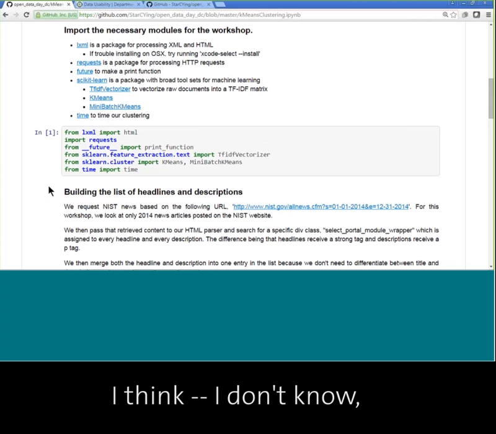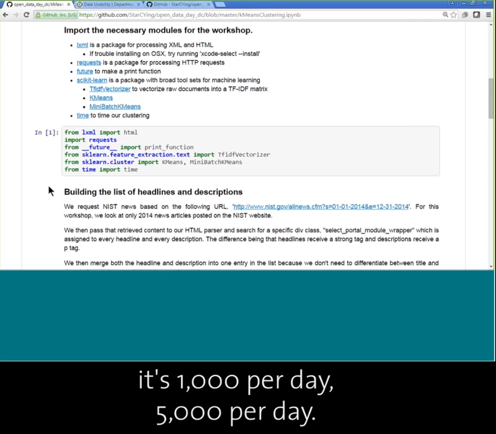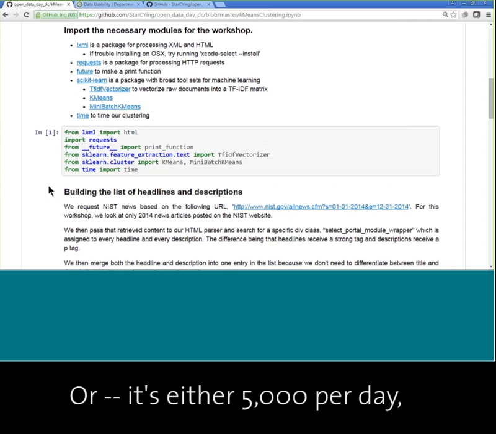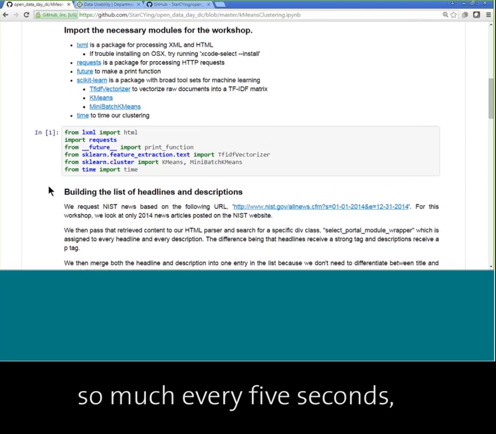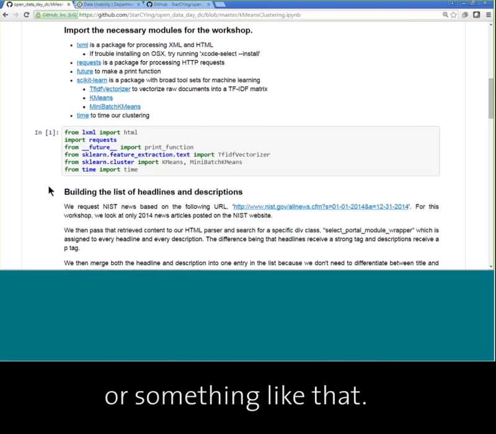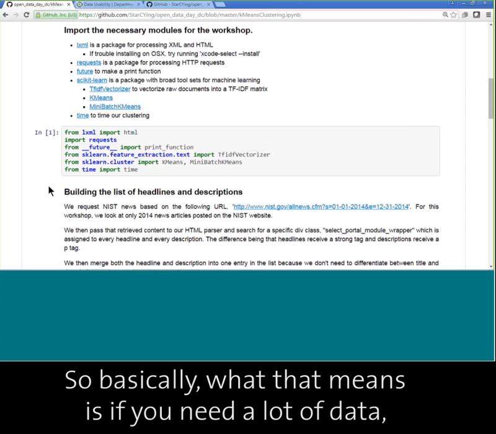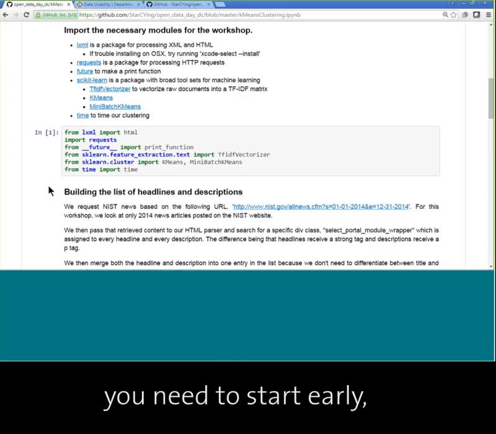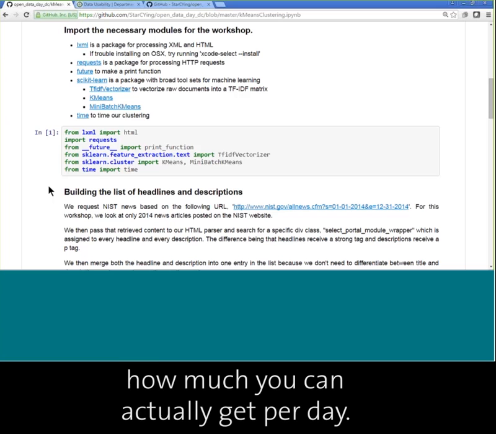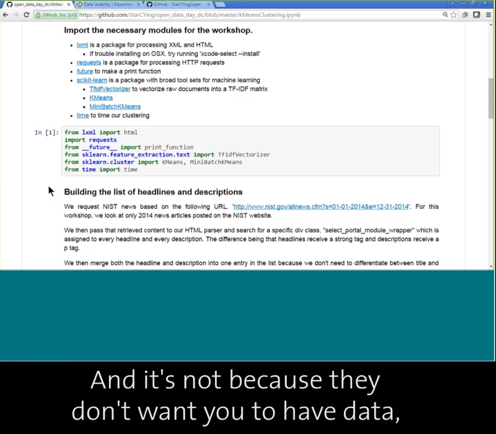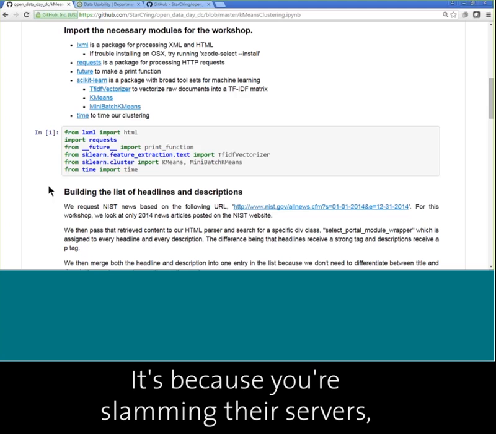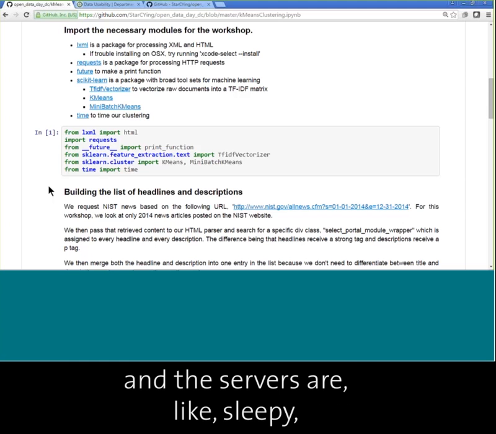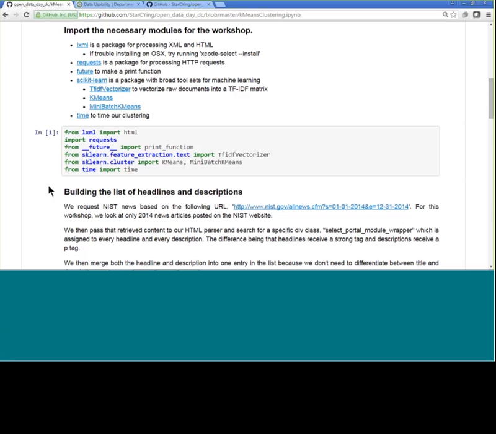I don't know, it's 1,000 per day, 5,000 per day, or the other is so much every 5 seconds or something like that. So basically what that means is that if you need a lot of data, you need to start early because they're going to slow down how much you can actually get per day. And it's not because they don't want you to have data in the case of Twitter. It's because you're slamming their servers and the servers are sleepy and you're like, oh, stop.